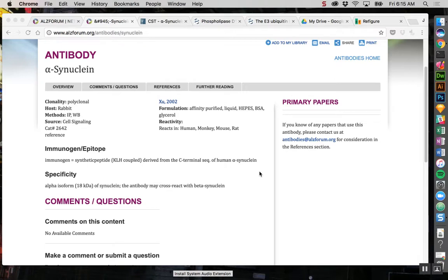Hello, this is Joe from Refigure, and today I'd like to show you how we can use the Refigure web extension to compare reagent performance across studies. In this case, I've identified an antibody through Alzforum to alpha-synuclein. I have also found two papers where this antibody was used.